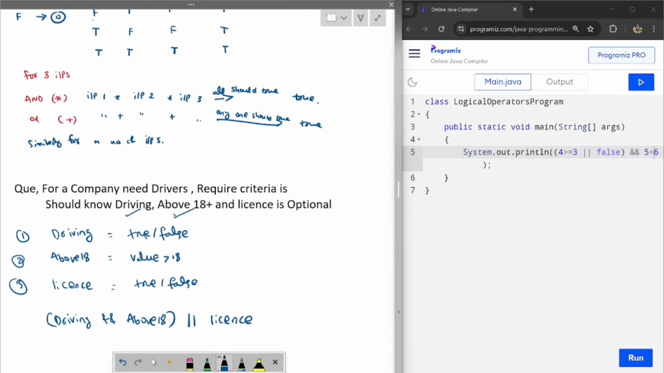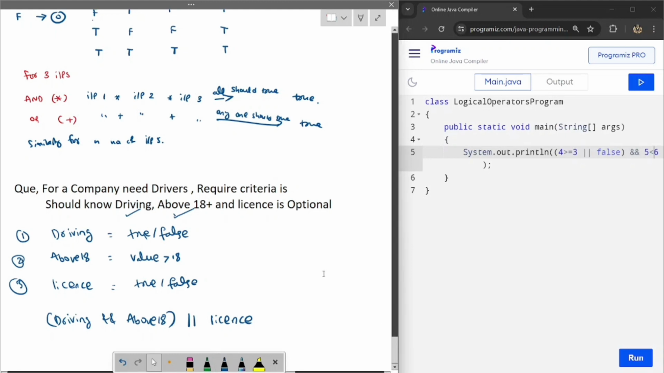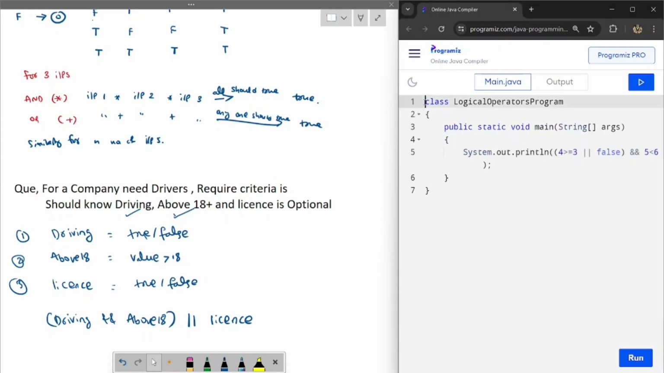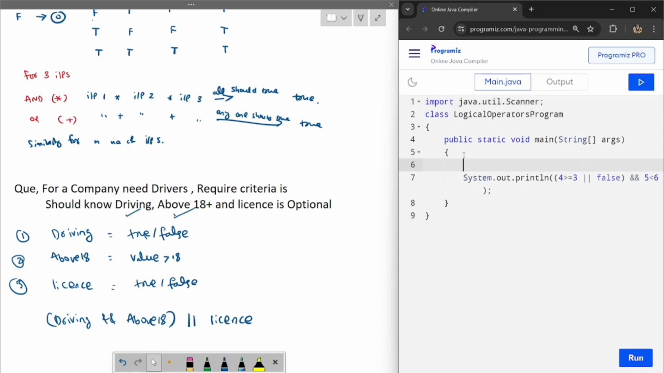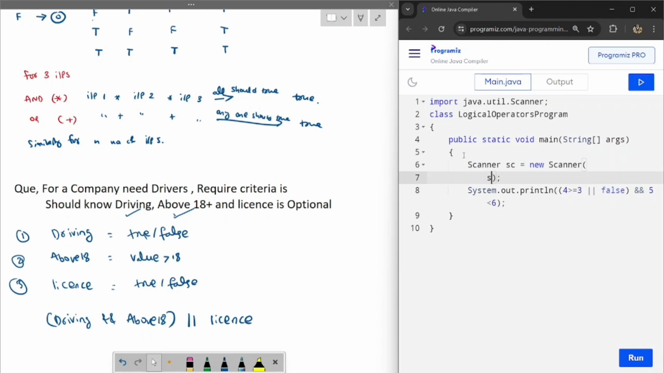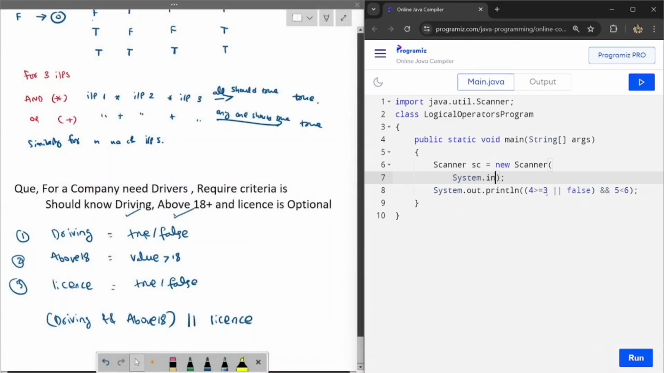Let us frame the logic. Let us write the program for this. So all you need is to import the scanner. The first statement for scanner is java.util.Scanner. For such types of questions you need to go with the scanner, right? Scanner sc equals new Scanner, and in the brackets of Scanner you need to pass the value System.in.